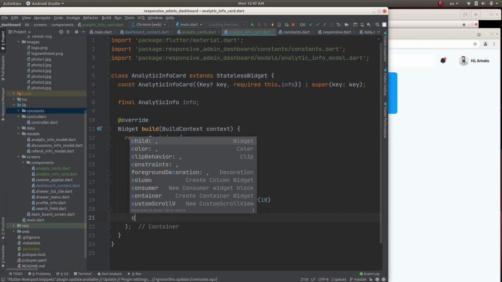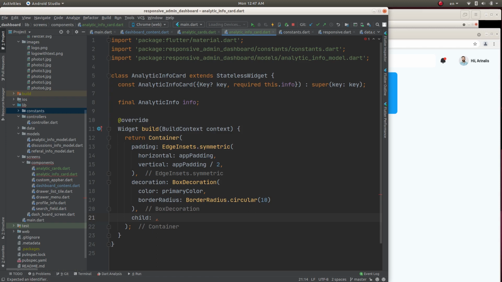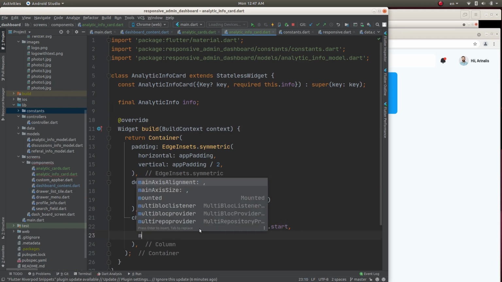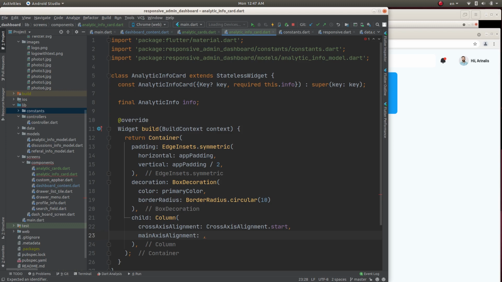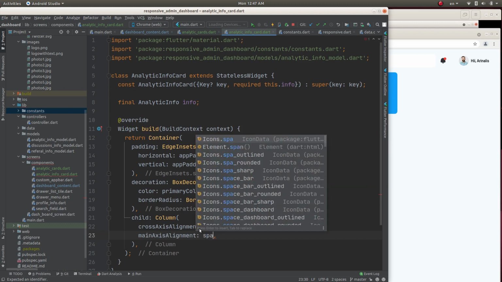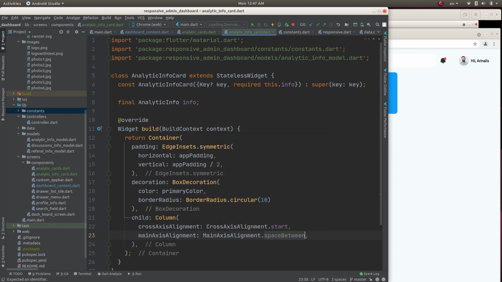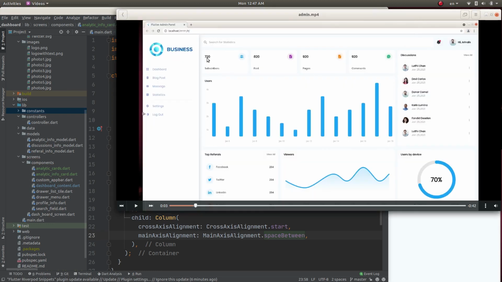Let's have a child for this container, and the child will be a column. The cross-axis alignment of the column will be CrossAxisAlignment.start. Main axis alignment will be MainAxisAlignment.spaceBetween. Let me check the design once again. Okay.